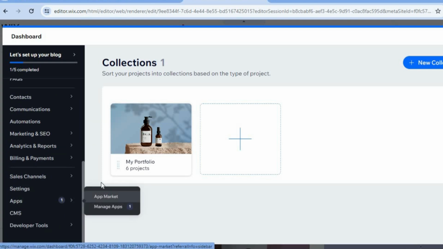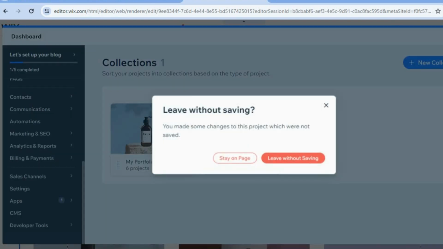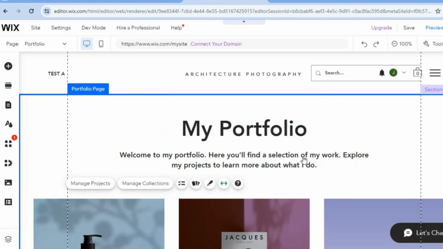Once you're finished, you'll tap on the X in the top right hand corner, and then you're going to leave this page, and all you'll need to do now is tap on save to save the changes. Then from there you're going to tap on publish in the top right hand corner, and that's it. You have now created your free architecture portfolio website using Wix.